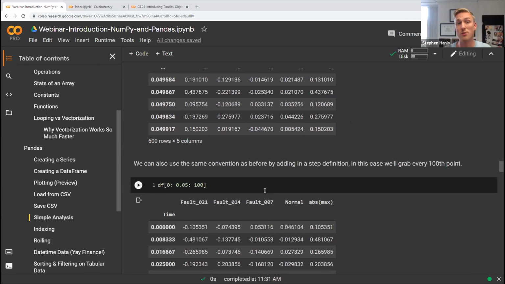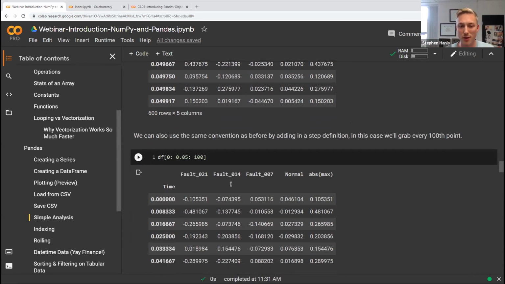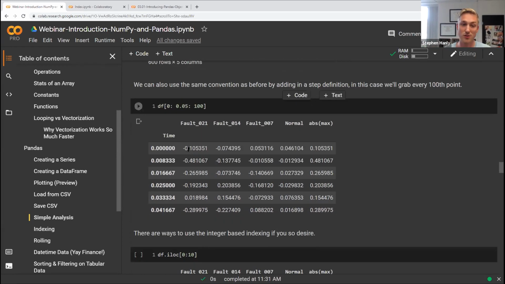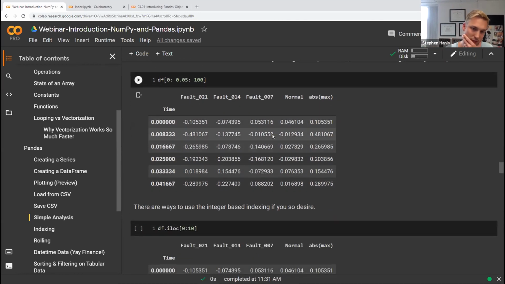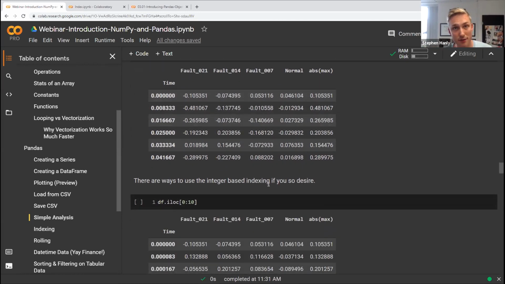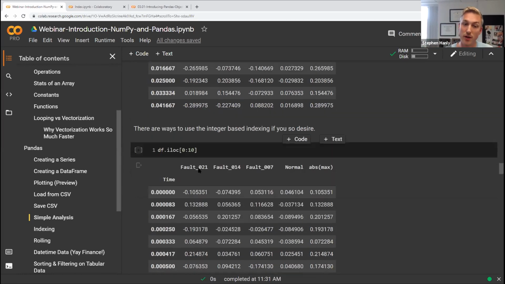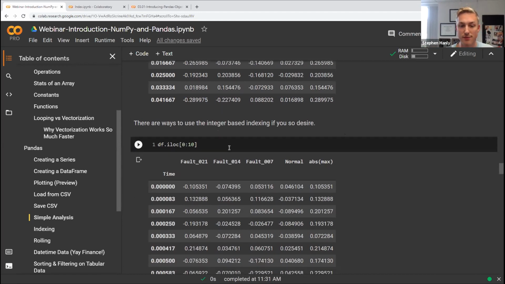You can also use some of the other conventions where we went through NumPy, and that's why we went through that foundation, where I say, okay, I want to go from 0 to 0.05 seconds, but I want to take this step. So I'm going to get every 100th data point, and you see how we've stepped, and now there's just 6 values. If you really want to use integer-based indexing, there's a built-in way to do that. So iloc. If I want to explicitly say the first 10 values, here it is.